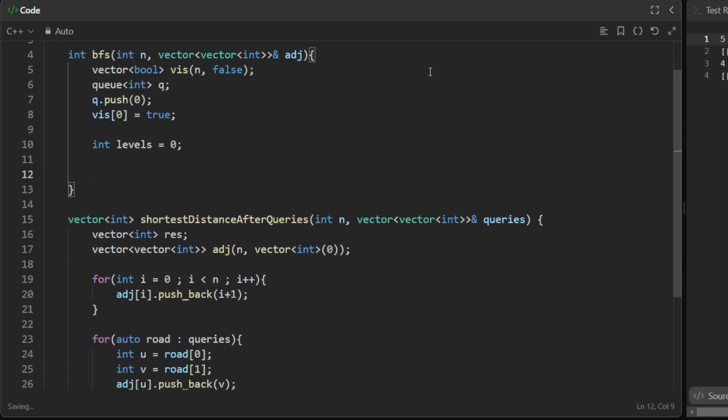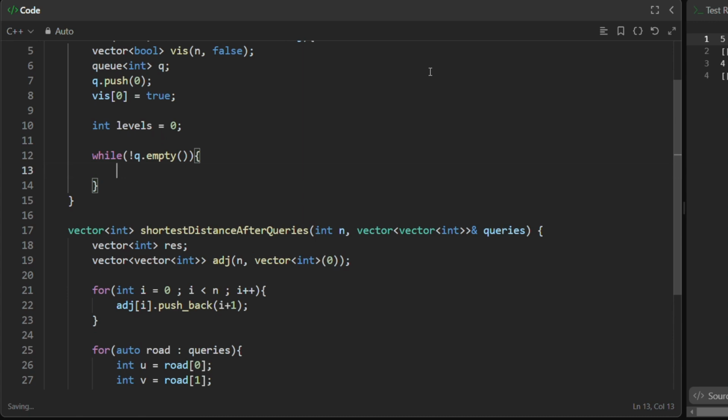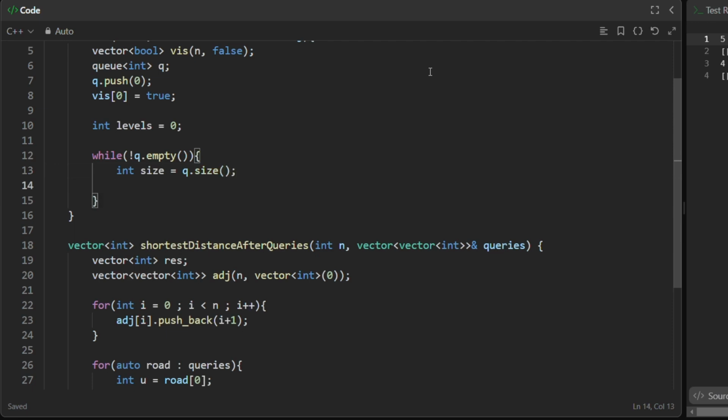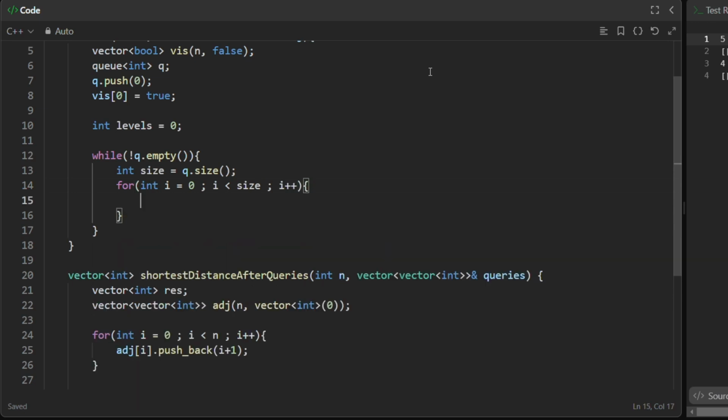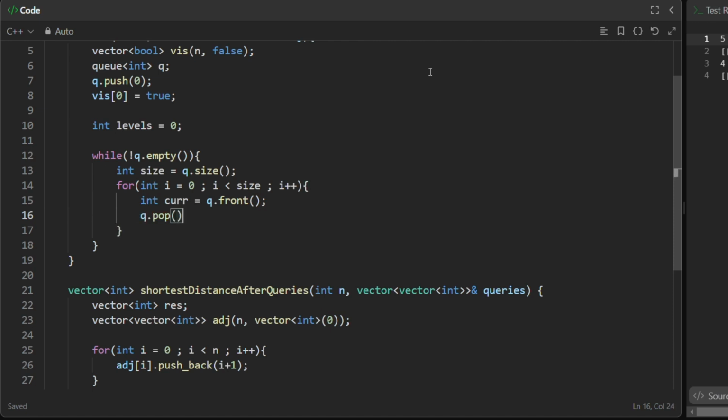Now we will apply breadth first search. While our queue is not empty, we take the size of the queue. So size equals queue dot size, and then we run a loop equal to the size. We will run a for loop of i starting from 0, i less than size, i plus plus. Now inside this, we take the front node from the queue. So int cur equals queue dot front, and we pop it from our queue.